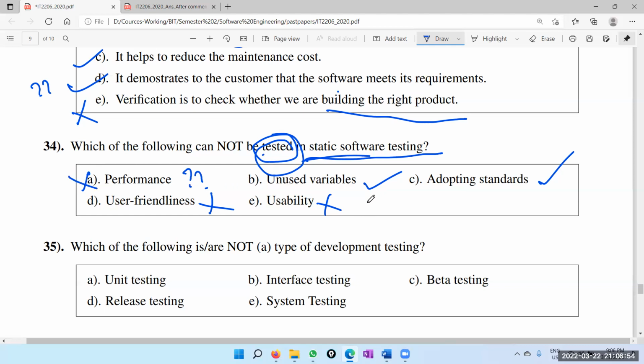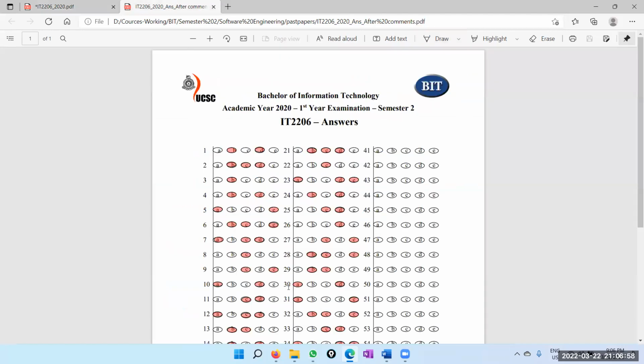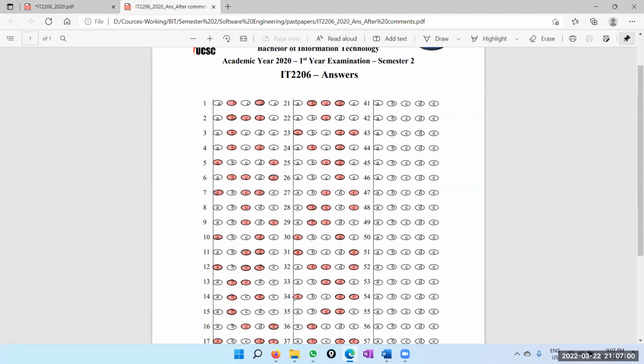Right. My answer is B, C. A is the doubtful one. Right. Examiner has taken A, D, E.